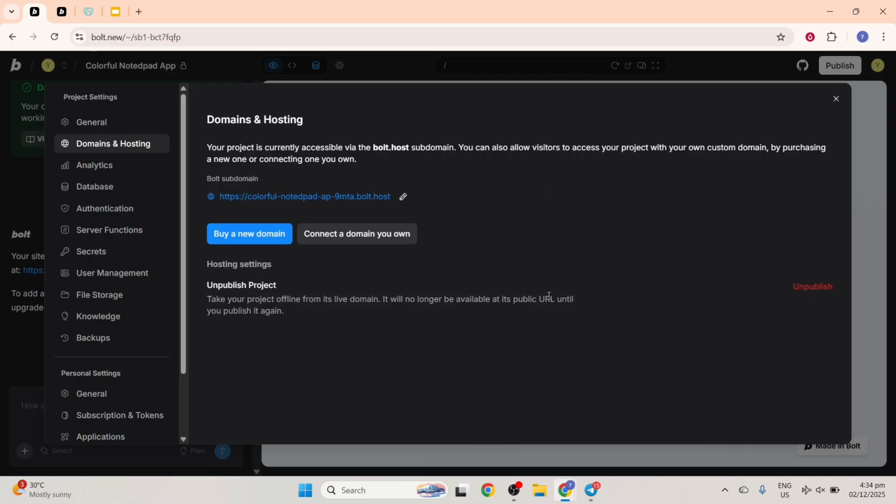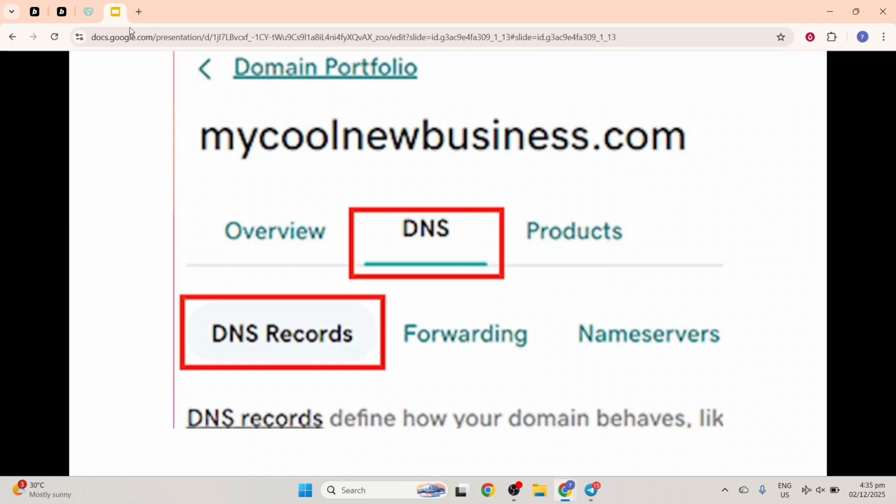Now, switch back to your GoDaddy DNS settings. Under the Records section, click Add and create the required entries based on the instructions Bolt provided. Add the CNAME record, fill in the host and points to fields, and save your changes.